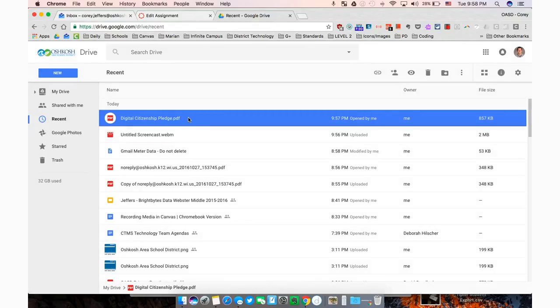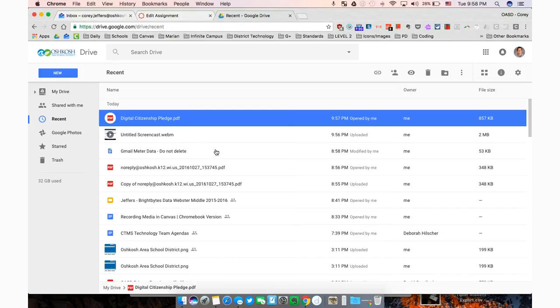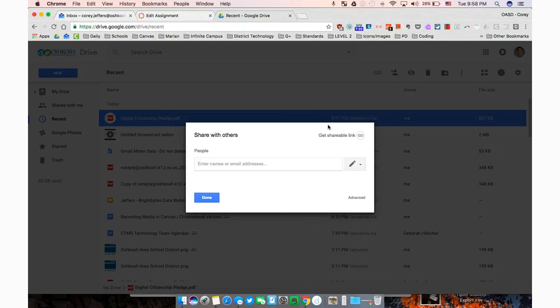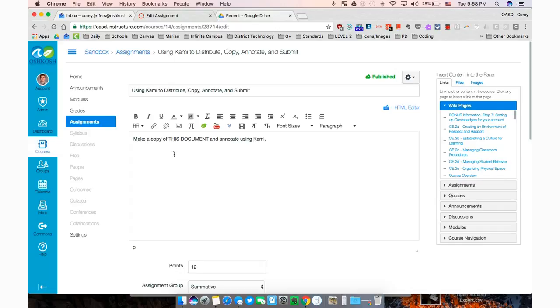The second step then would be to share your PDF. You want to share your PDF with students so that they can click on it and make a copy of it. So if you right click on a file and you just push the share button, you can do the get shareable link. Go ahead and click on get shareable link and then push copy link. Once you copy that link, you can then head over into Canvas and do an assignment and say something like, please make a copy of this and annotate it using Kami.